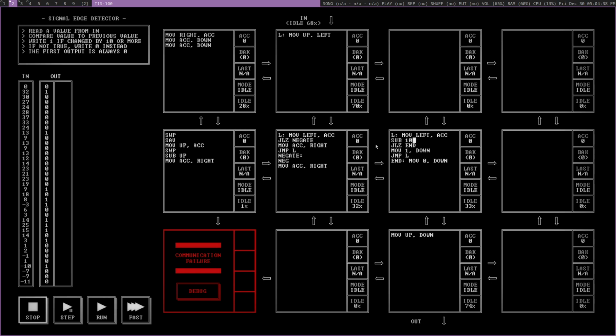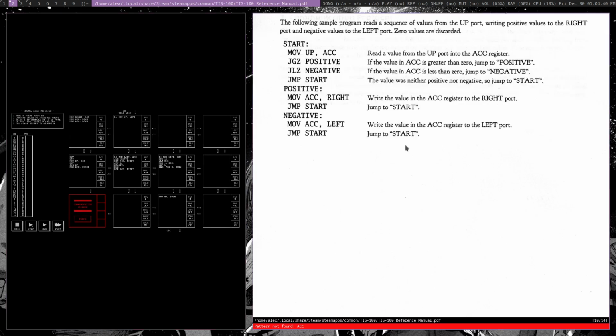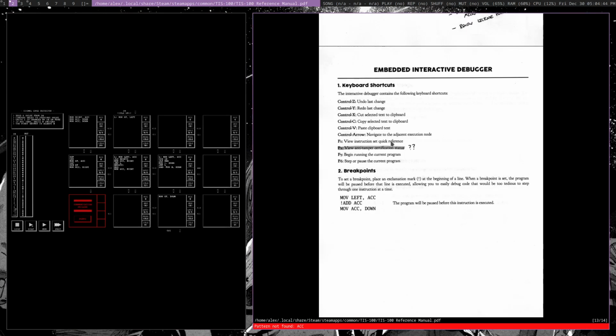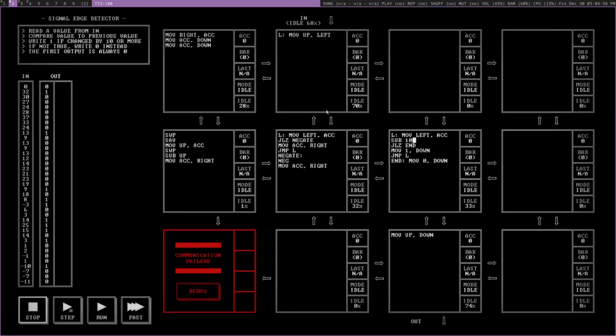Is there like a control F, like a search feature? Let me look at the manual. Arrow keys, view quick reference, begin running the current program, pause. Oh, never mind. Sub 10 from the left. But you only sub from the accumulator. So I have to do this.